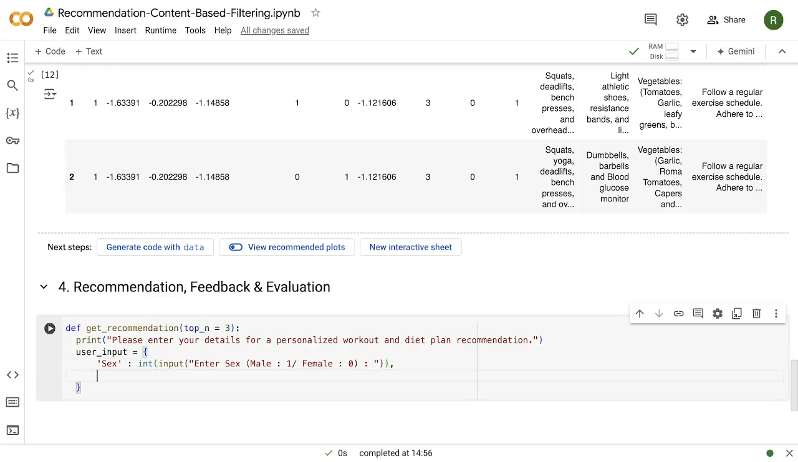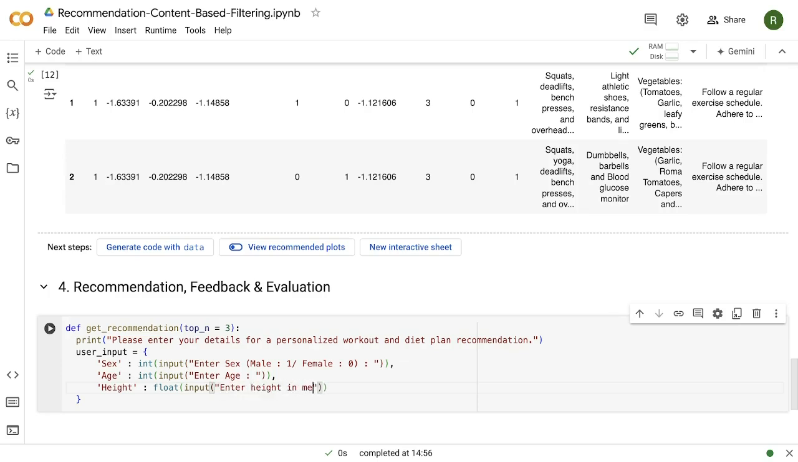The next input here will be age. Again, it will be in integer. So here I will say int input, and here I will say enter age. This was the second input. Now the third input here is height. Now this height is a float attribute. That is, this height that we are taking will be in meters, and hence it will be a float attribute. Hence I will say here float input, and here I will say enter height in meters. Let me also give an example here, that is example 1.75.